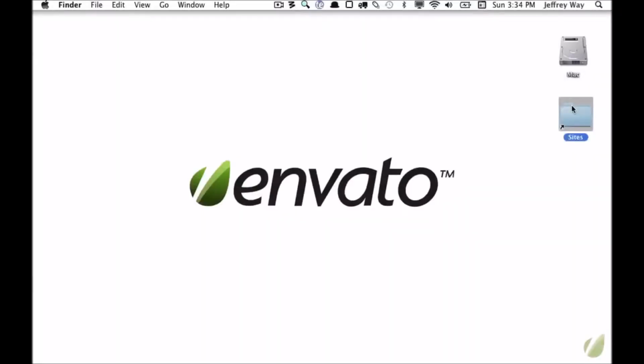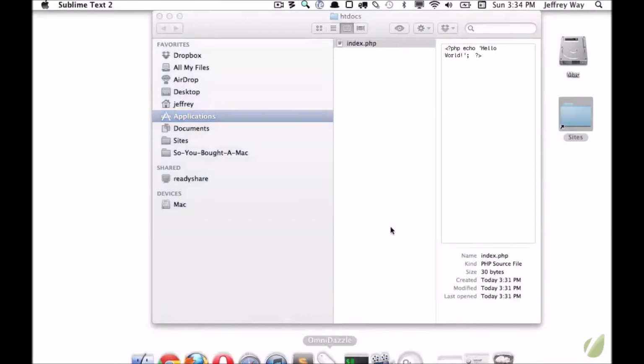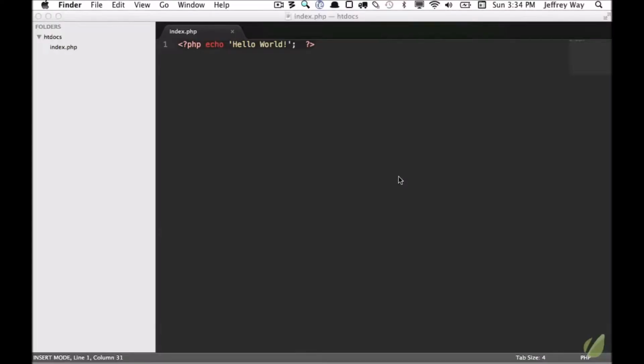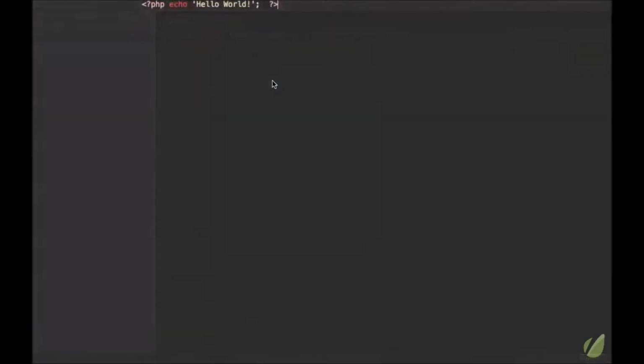In the last lesson, we created our first index.php file where we simply echoed hello world. I'm going to drag that file back into my code editor, and today I'd like to teach you about variables. So in Sublime Text, I will go to View, enter distraction-free mode. That way we can focus only on the code.